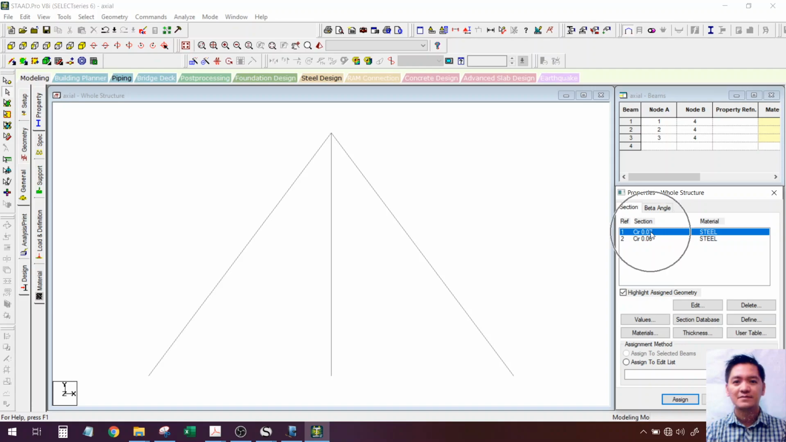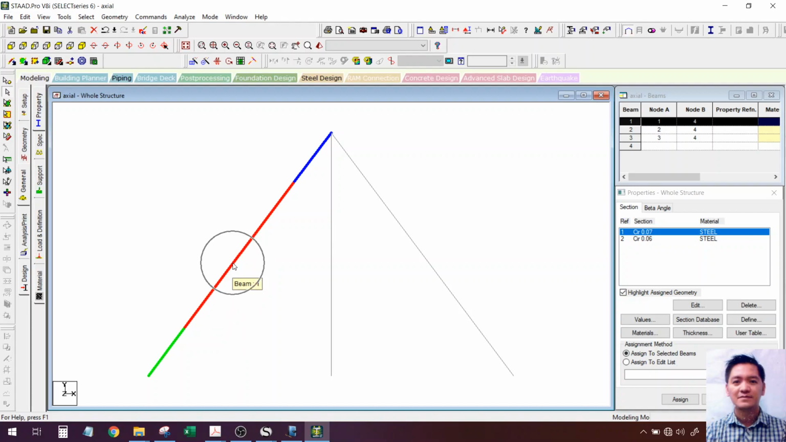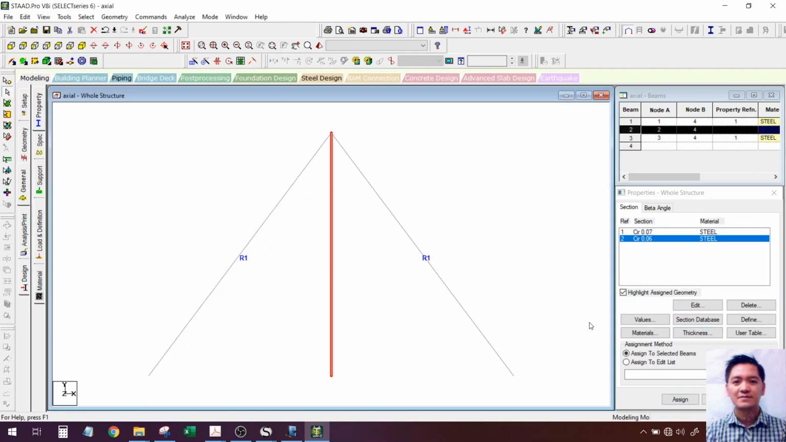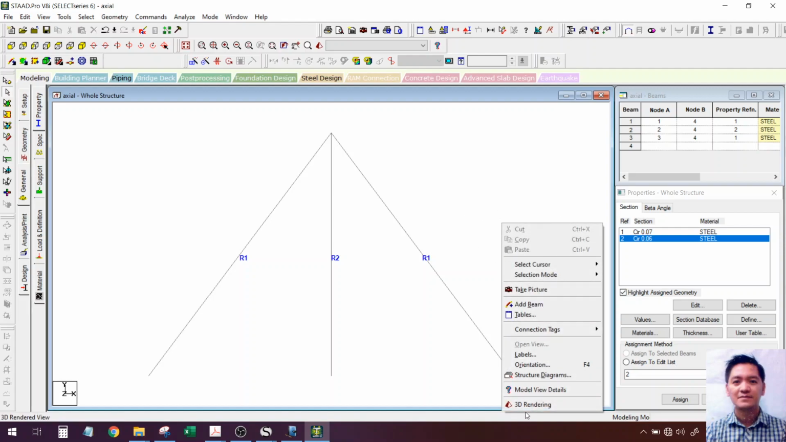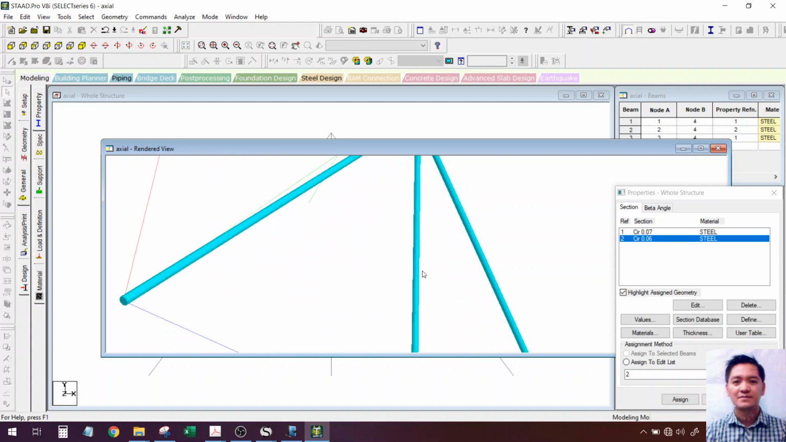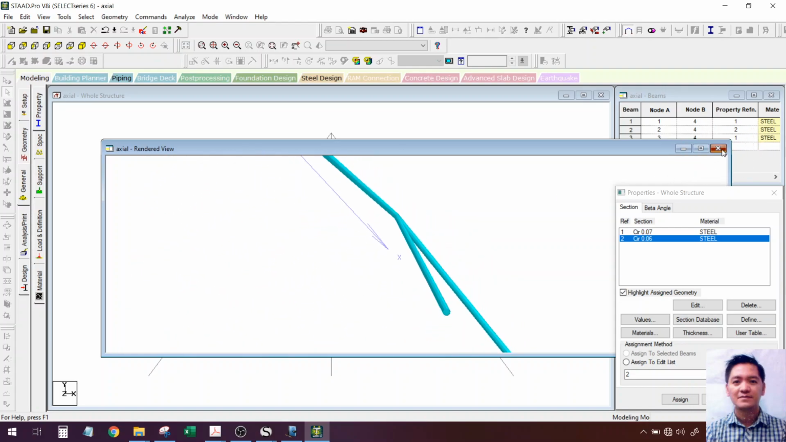So, ito yung 4,000. So, select this. Select ko to. And then, press control. Then, select mo din to. Okay. Then, selected. And then, assign. So, ganun din dito. Yan. Okay. So, you will notice, pag nag-3D na ako, right-click, 3D. Yan. So, meron na siyang property. Na-incorporate na yung circular steel member.